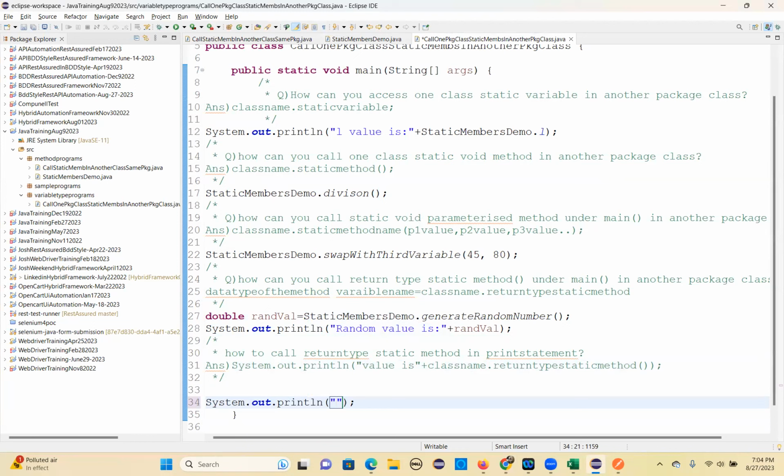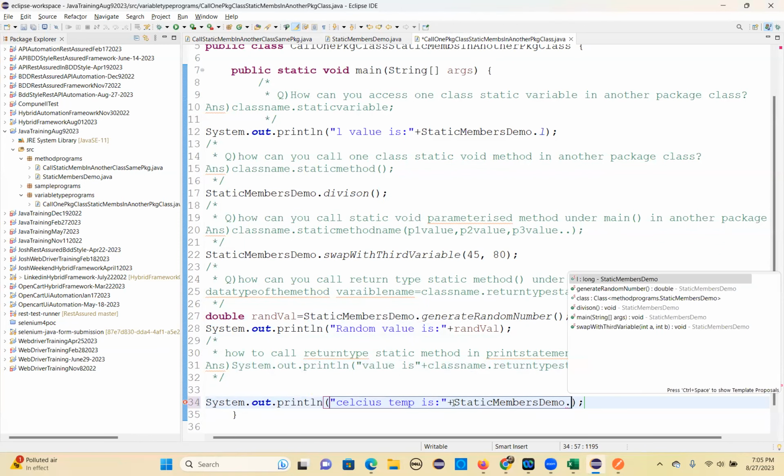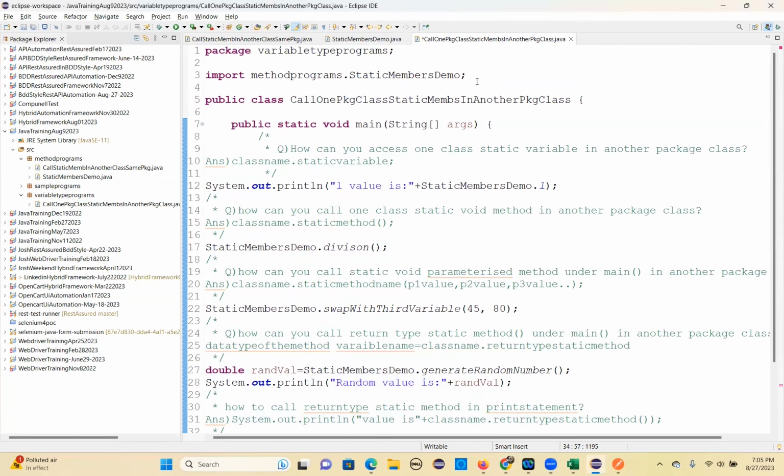So just Celsius temperature. This just call function class name. The class name is this one because these class members you are calling. Which class members you are calling? That class name dot. And see, this is not visible again because it's protected, right? It's not visible. So protected is not accessible because we are not extending. That's why it's not visible.